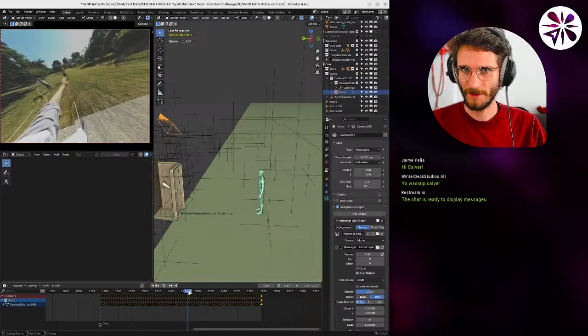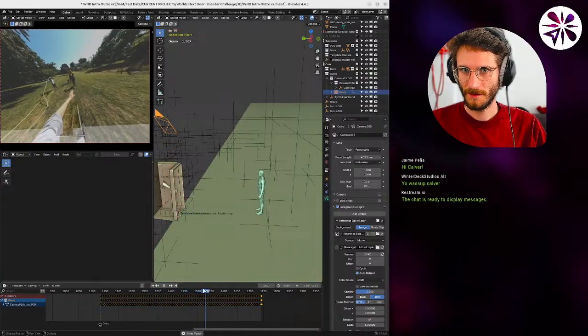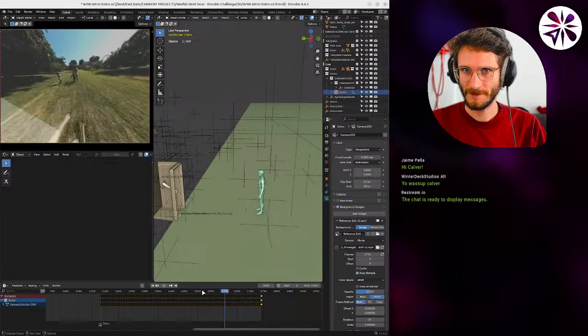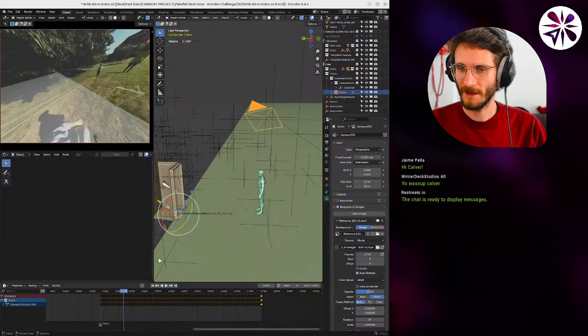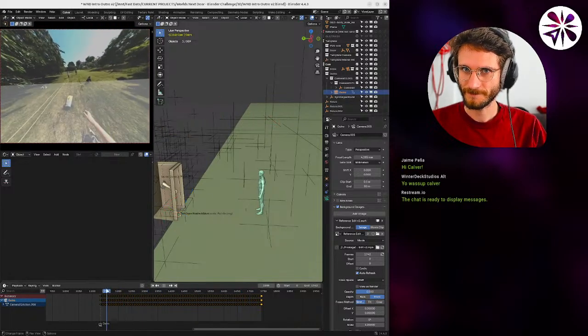Okay, so we got the camera track here now. Nice. Okay, now we gotta scale it correctly. Let's see. Nice word mover. Yep, there we go.